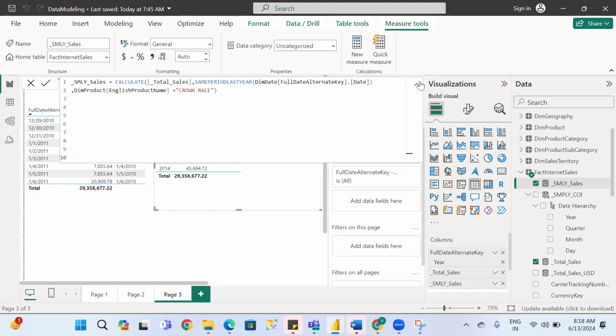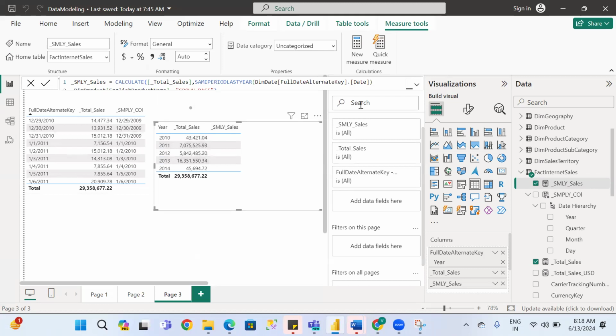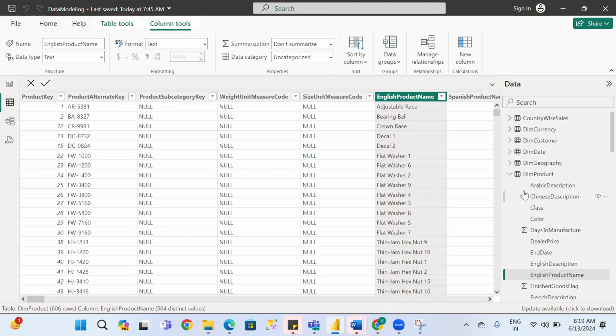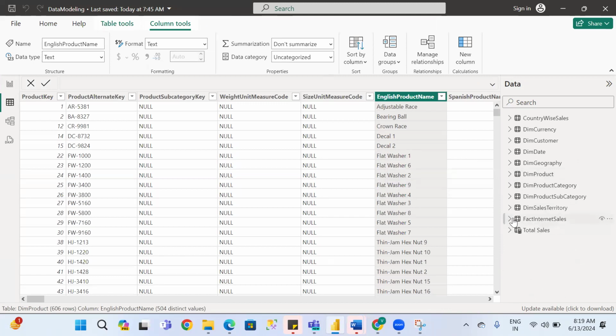Total sales. What is the expression here? Total sales. So I want to filter same period last year for Town Race. As of now, only for Town Race. That's the reason there is no sales for Town Race. So let's see. Instead of that, better we'll give fact internet sales.